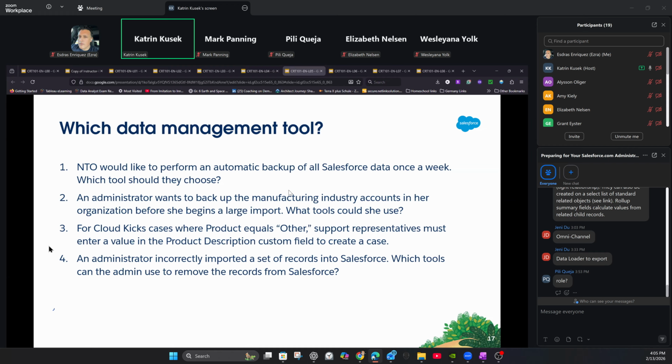Number 3, for CloudKicks cases where product equals other, support representatives must enter a value in the product description custom field to create a case. Validation rule. Yeah, perfect. That is a validation rule. Very good. All right, number 4, an admin incorrectly imported a set of records into Salesforce. Oopsie. Which tools can the admin use to remove the records from Salesforce?